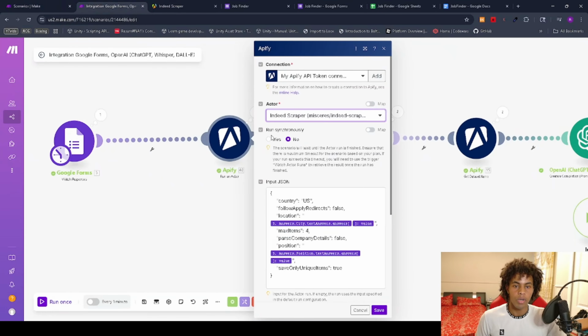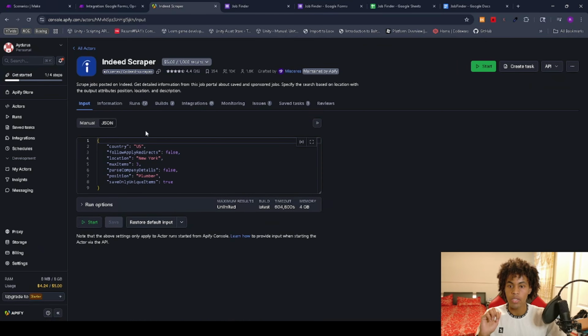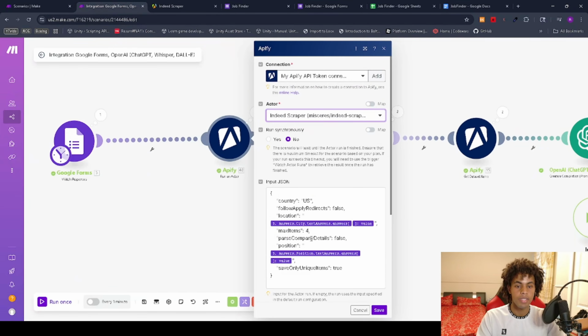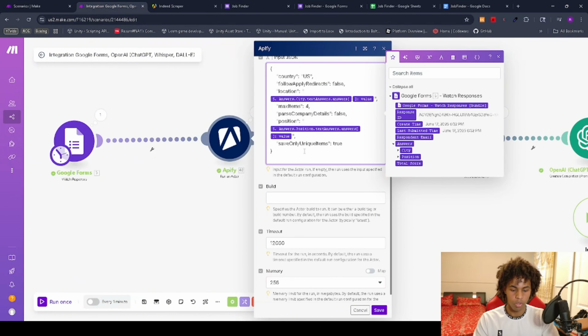And then we're not going to do run synchronously. And then on the input JSON, what you're going to want to do is, it does have 3 inputs: the position, the job position, country, and location, which is going to be the city. What we're going to do is go to click JSON and then copy this whole field. And then you're just going to paste that in here. Once you paste that in there, right here, let me show you.